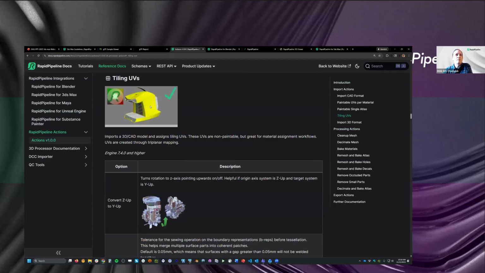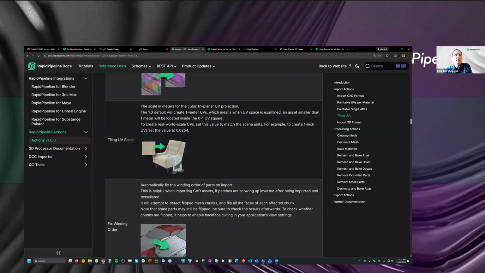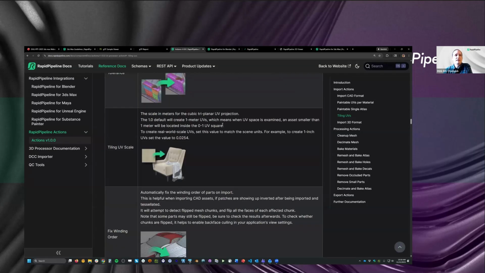But it's great if you have a bunch of materials and you have tiled texture materials, you can automatically assign those. And it chooses the scale. You can choose the scale of the kind of projection. So by default, it creates a box that's 1 meter and then maps it from the 3 different sides. But you can do real world scale UVs just by adjusting this UV scale parameter.